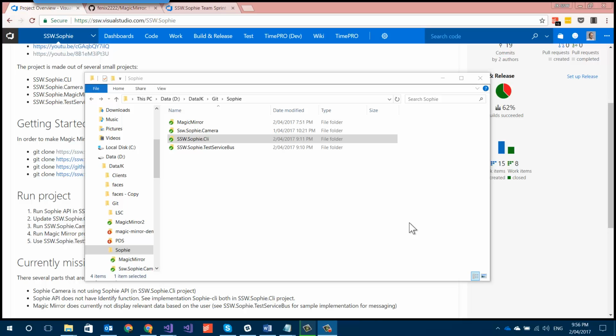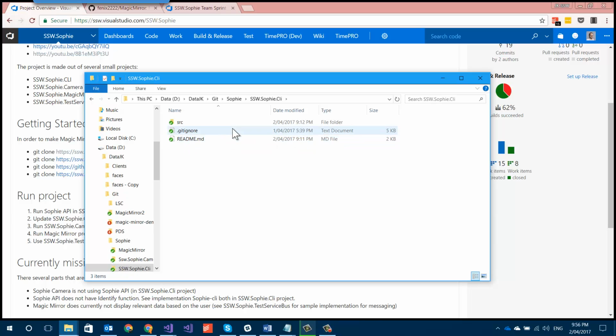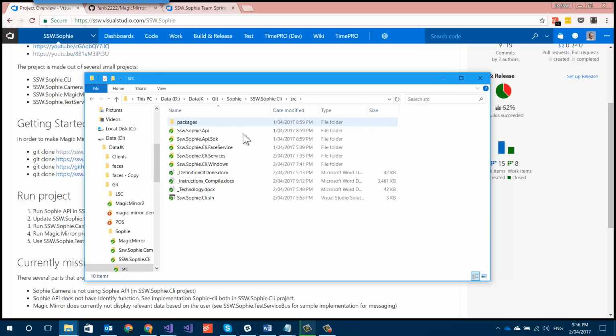And the next project we're going to look at is SSW Sophie CLI. So let's get into it. You can see we have the same instructions, compile, technologies, and definition of done.